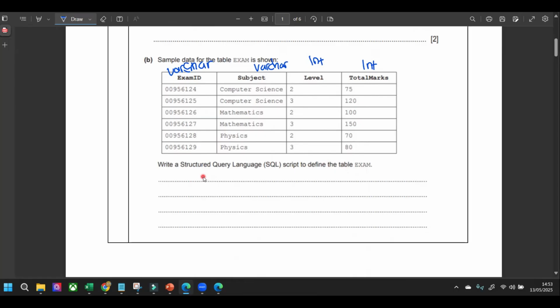So we can say here, create table. Table what? Table exam, right? So create table exam, open bracket, and write down all the fields: exam ID, subject, level, total marks. You need to pay attention that the names of the fields must be exactly the same.